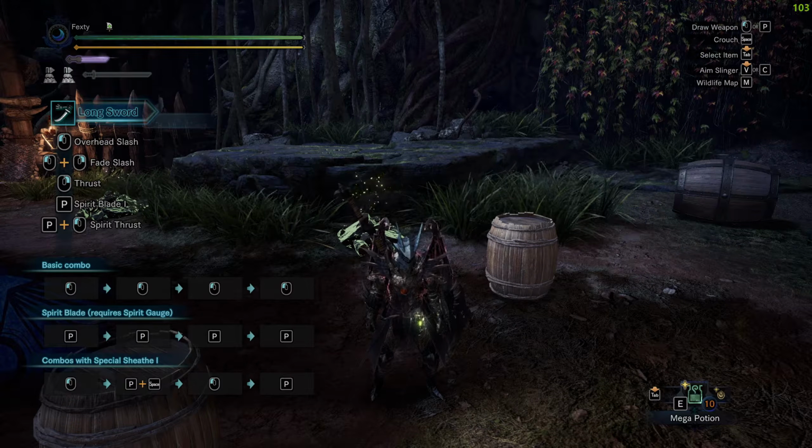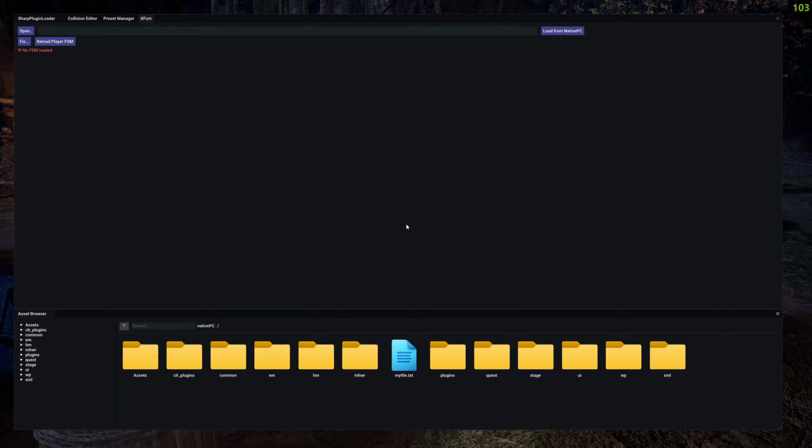You can open the editor window using F9 once you're loaded in, and this is most likely how it'll look when you first open it. You'll have your asset browser down here and the actual editor window up here.